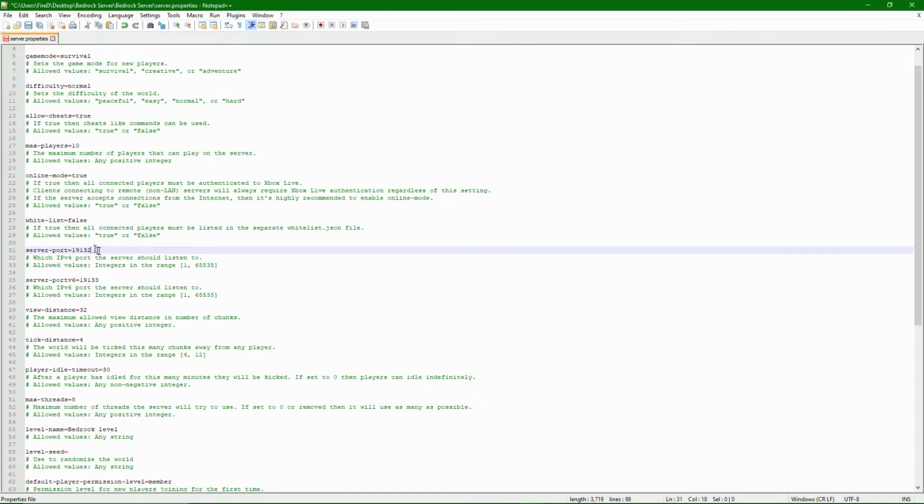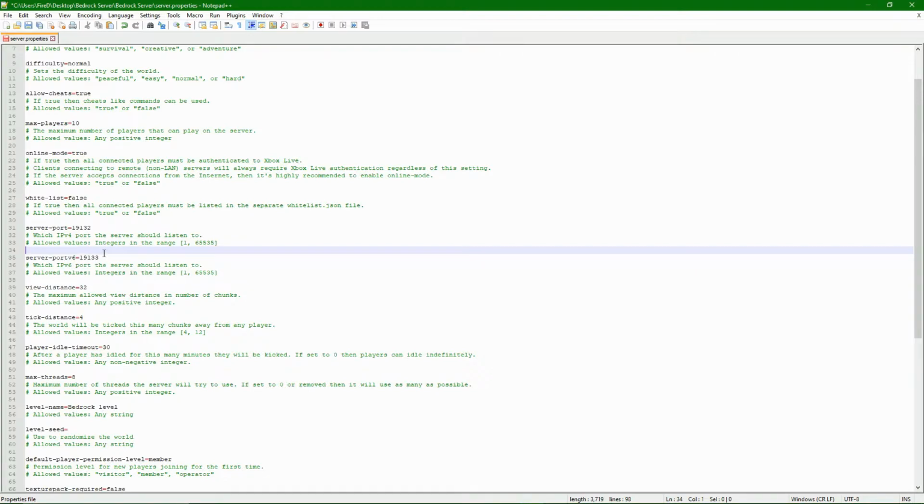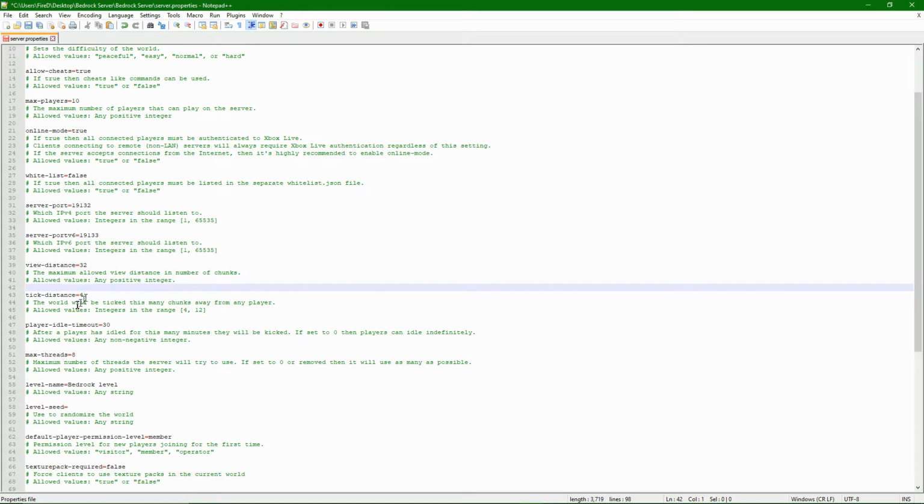Sorry. Then we have our server port, which is something to note. You may as well go ahead and copy this number, 19132. Right-click, copy. Just keep it in your clipboard for future use. Port v6, I really don't know what that does. Unimportant to us. View distance is unimportant, but it allows you to see further inside the game. Tick distance, unimportant.